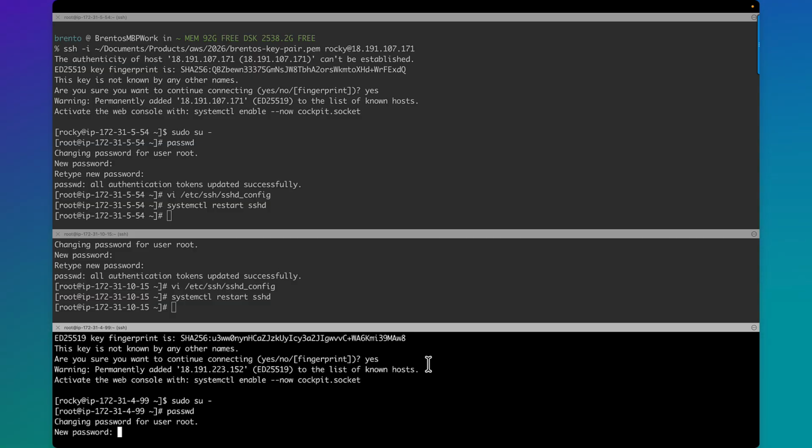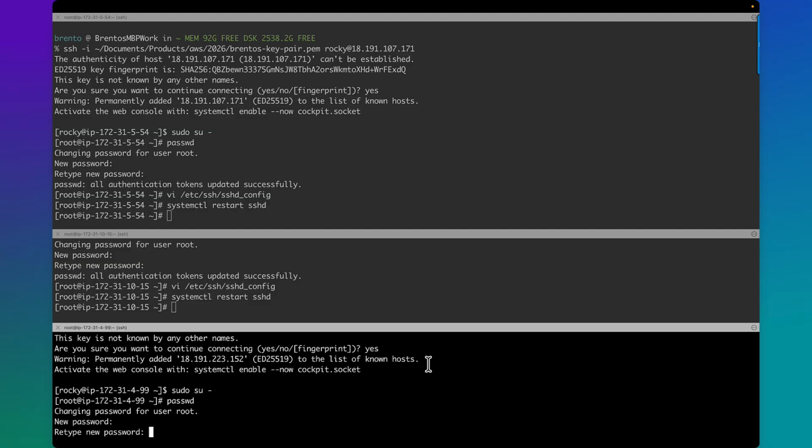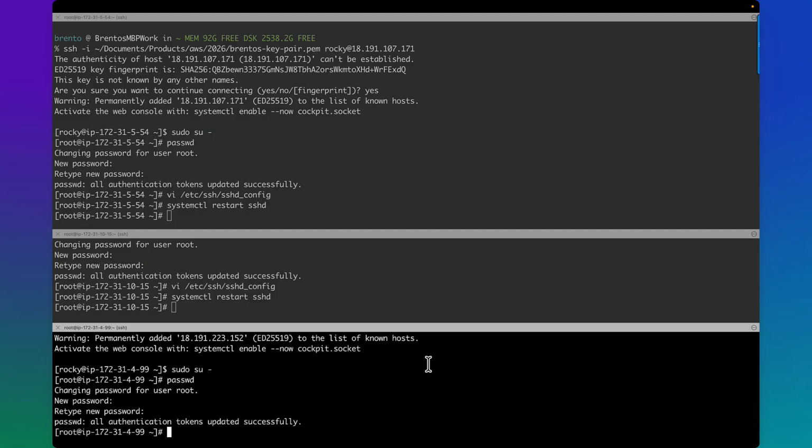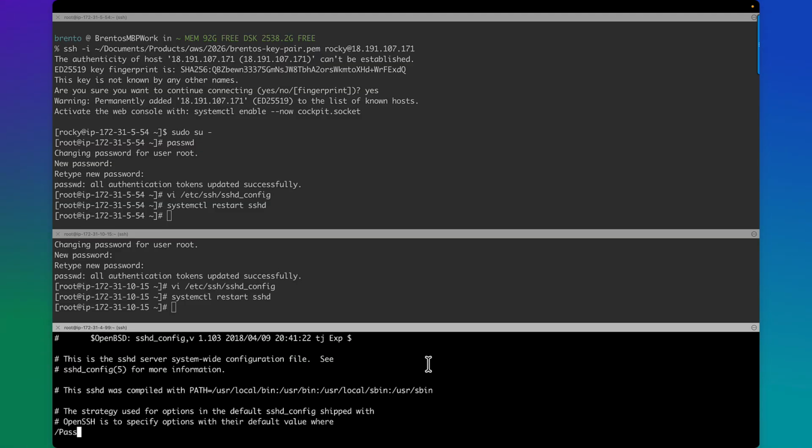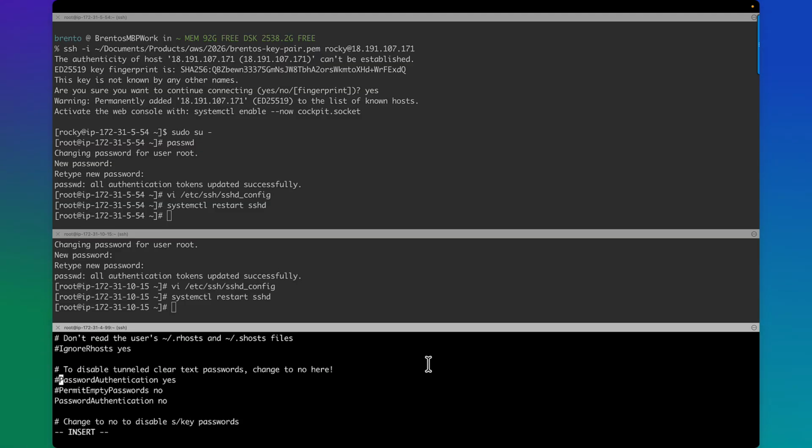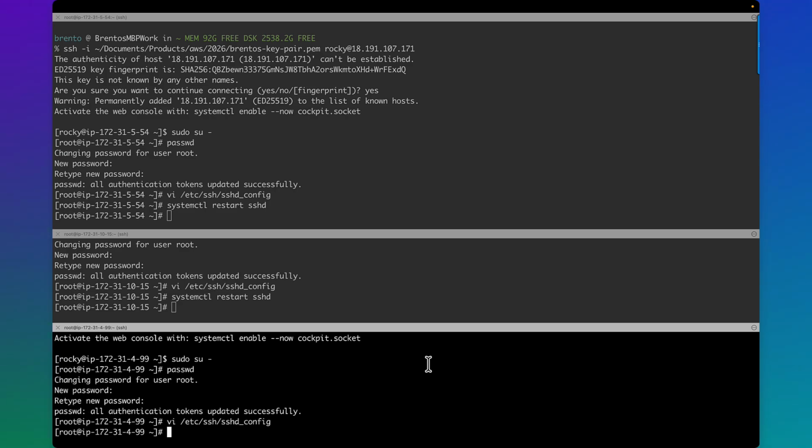And I'm going to put a new password in here, like I did on the other two. And I'll modify the SSHD password setting. Again, change it to yes, and then turn off no. And restart the service.